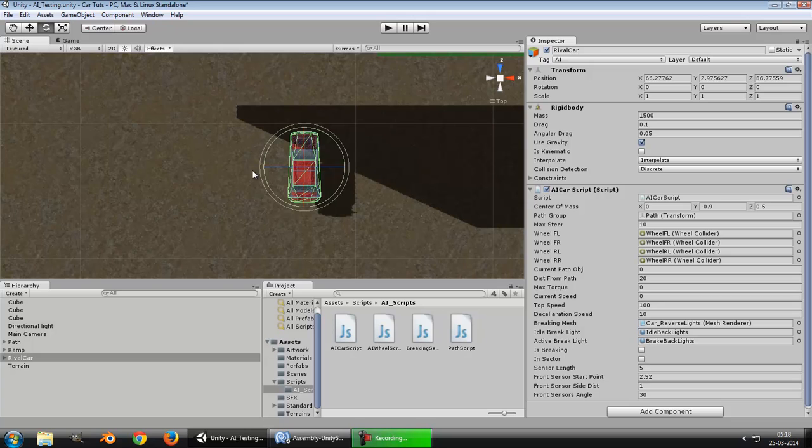Let's say on the x-axis. If you look at it, it's going to be pointing on this axis.